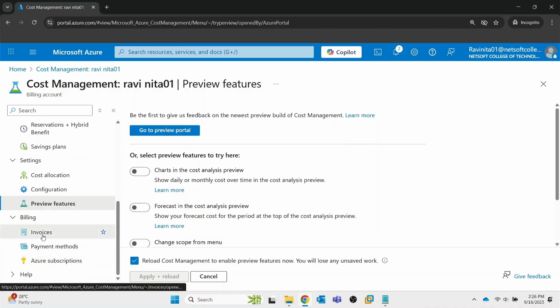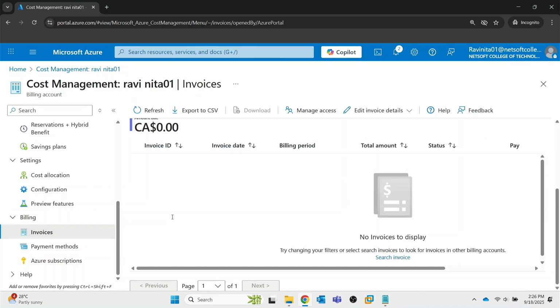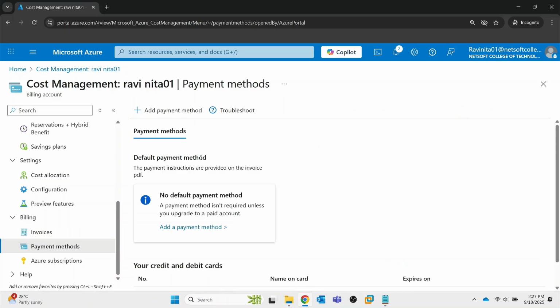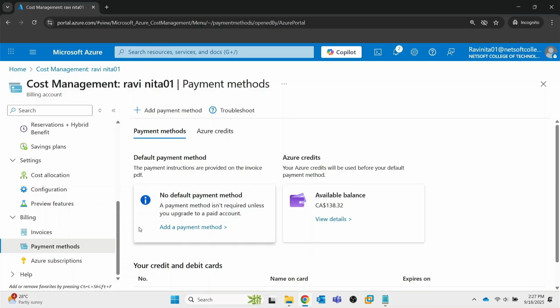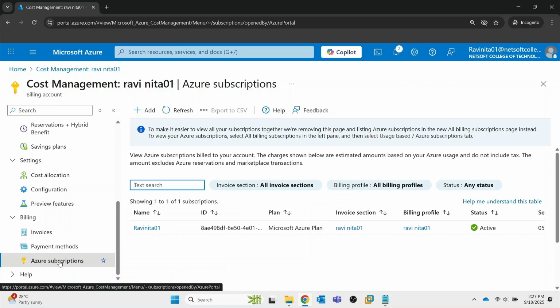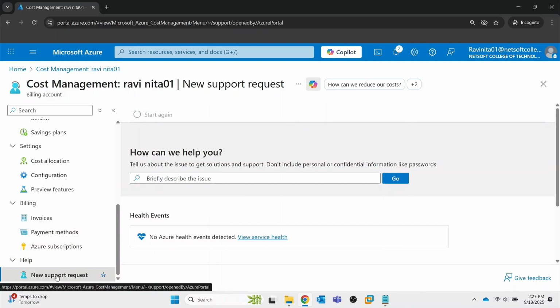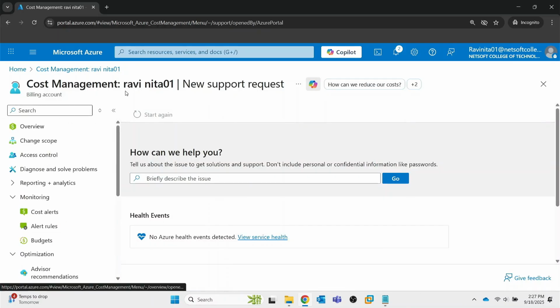Then you have billing. This is where you will see your invoices. Simply means that how much you owe, what you have to pay this month. Payment method. This is where you will see the payment method, your credit card. Well, you can have one credit card. You can also have multiple payment methods if you want. Now, this is where you will see your subscription, which is tied with this billing account. Then, if you want to raise a ticket and get support from Azure, you have new support request. So that was your cost management dashboard and these services inside it.